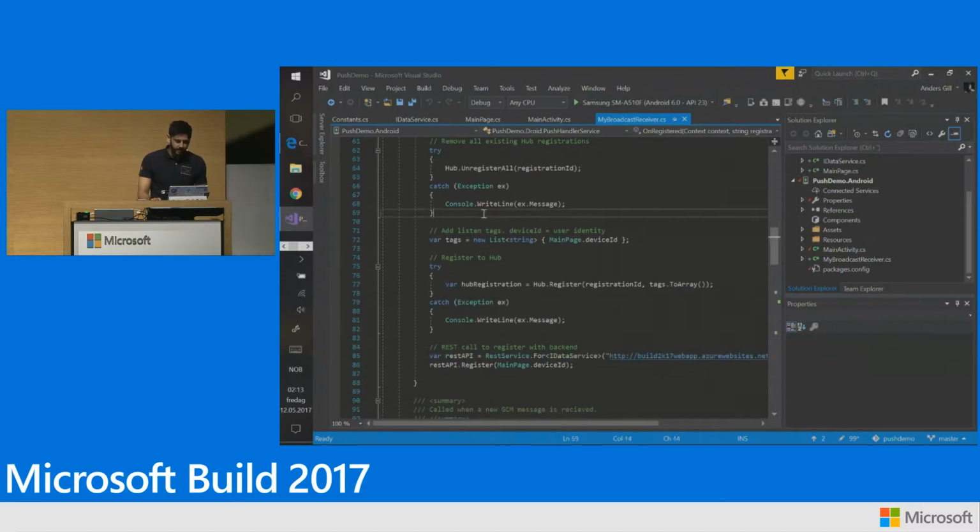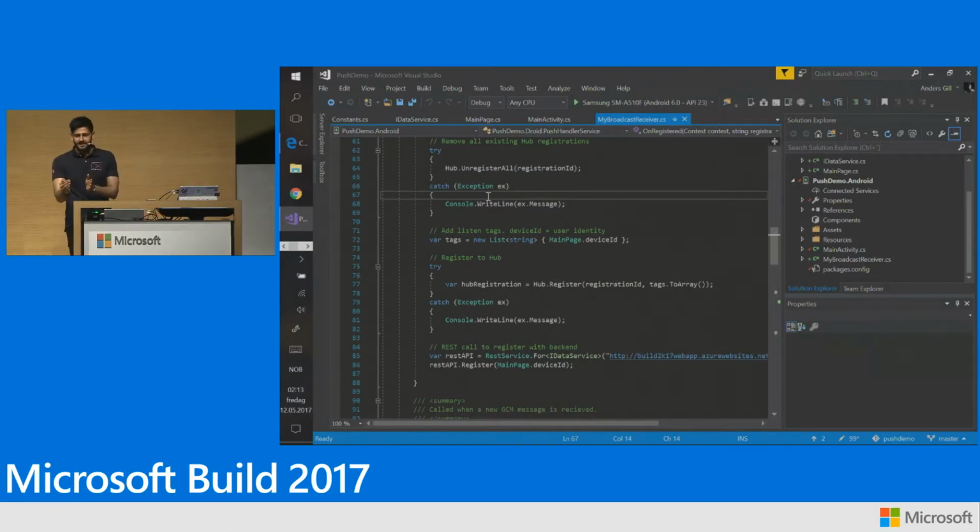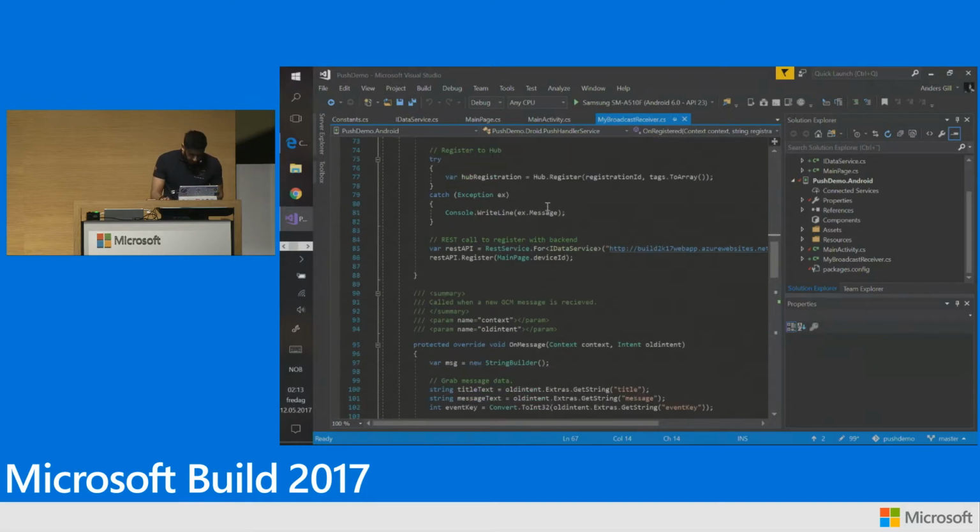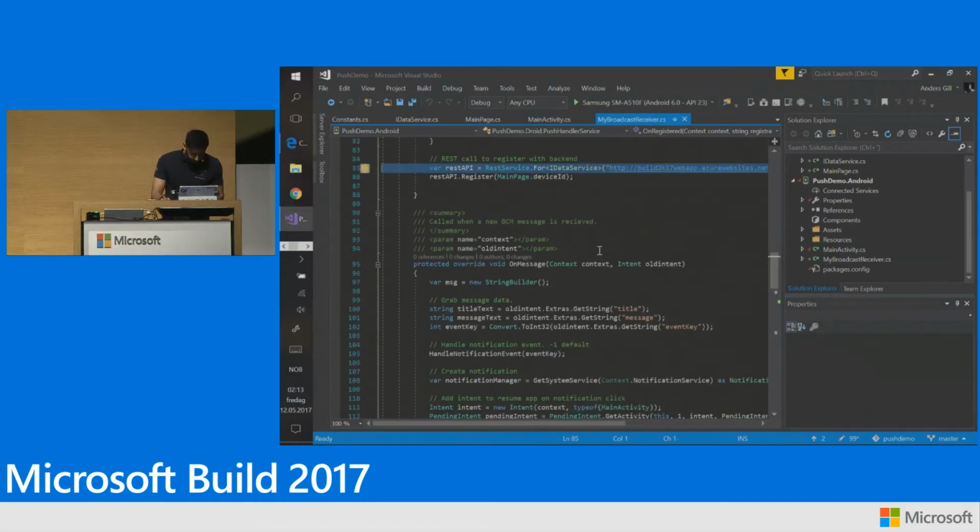And I'm also doing some error handling here. Since I'm not connected to a database, I'm just using the users from a simple list. It's not that important for me to do proper error handling and stuff, because that would be a lot of code. So for the purpose of this demo, I'm just going to do some simple console write and just the message itself. And then I'm registering to the hub. Then again, the same REST API call.